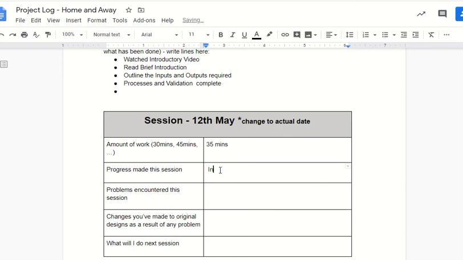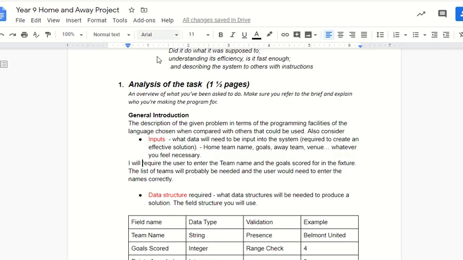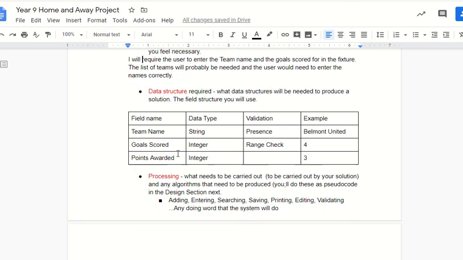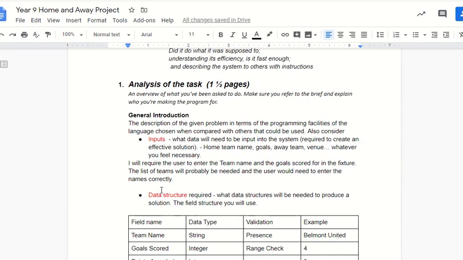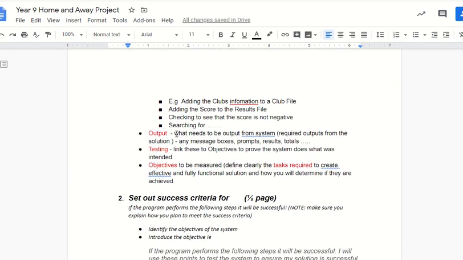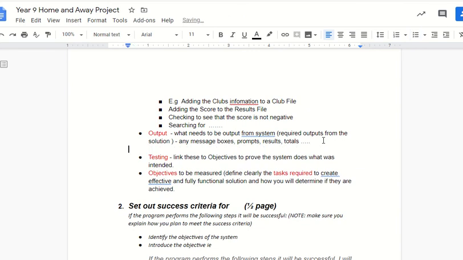Inputs have been entered, and outputs too. So what outputs? The outputs I've got from my system are things such as, if I go to this, what outputs do I have? I've got data structures, inputs. There's my output, and maybe I've completed this. The winning team is output. Is printed, and also the points given to each team.